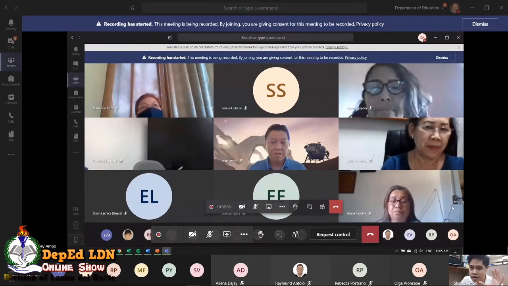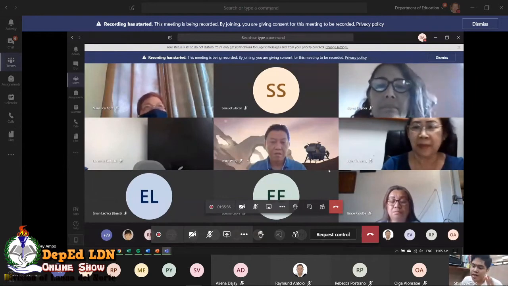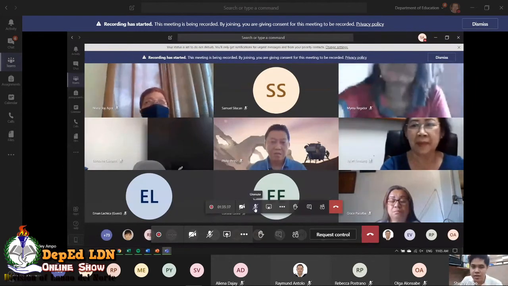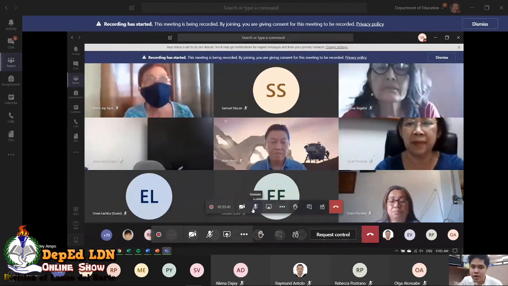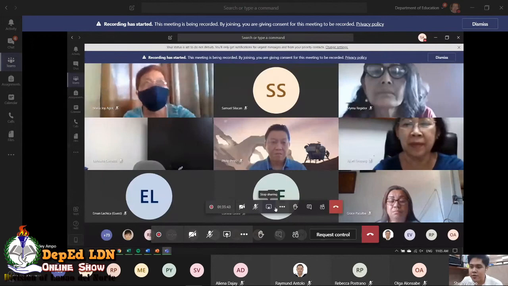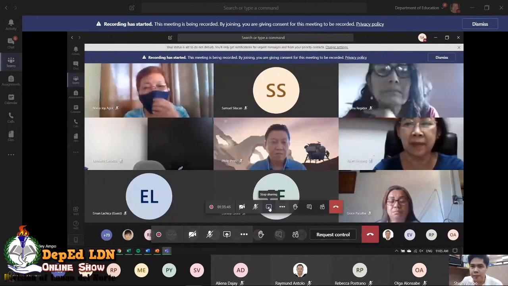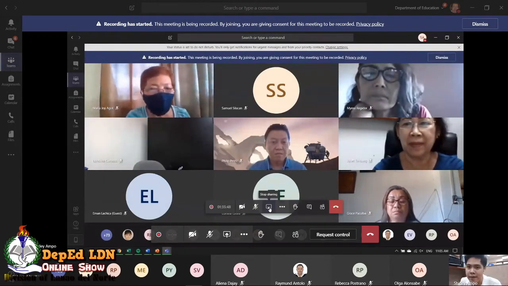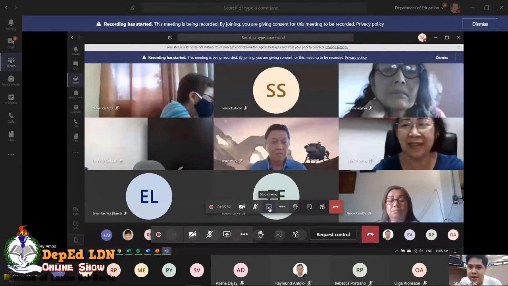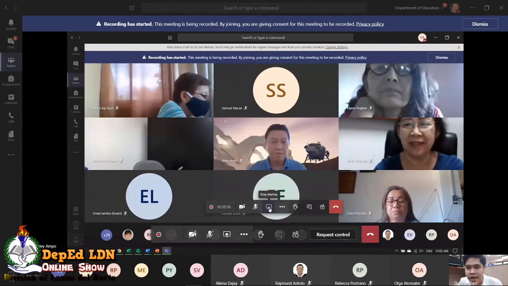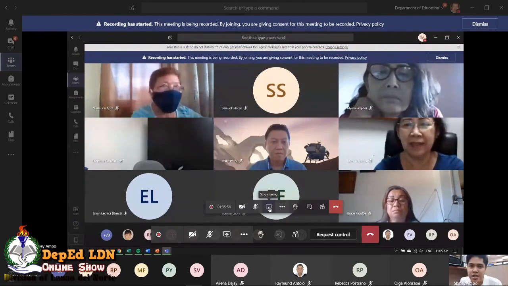How do we share our screen? Easy. Just beside the microphone icon on your Teams call, there is a share icon. So if you're using the desktop app, it's just beside the microphone button or microphone icon. Just click on that one and then you can start sharing your screen.